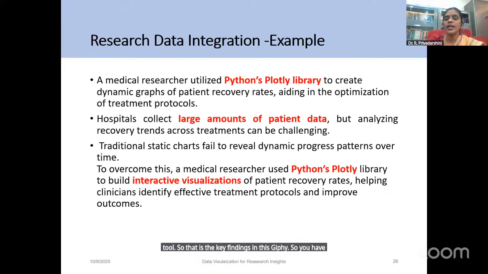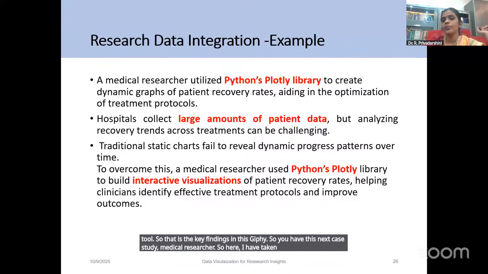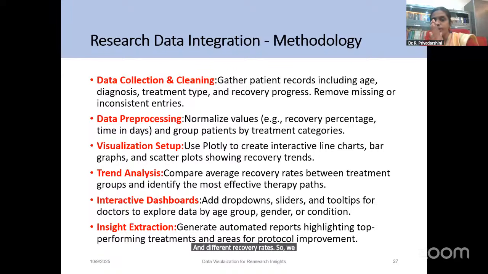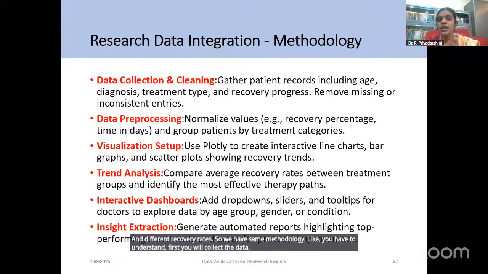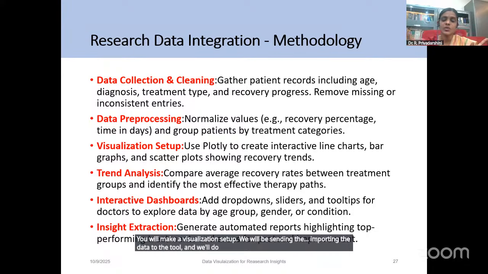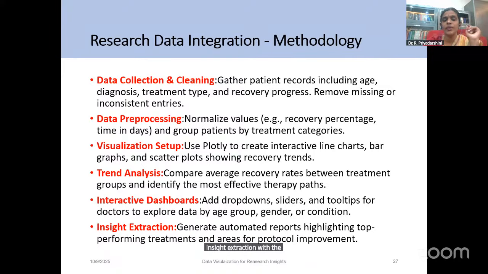Next we have the case study, medical researcher. Here I have taken Python's Plotly library. This Plotly library has interactive visualizations and shows different recovery rates. We have the same methodology. First you collect the data, pre-process it, clean it. You make a visualization setup. We import the data to the tool, and we do the trend analysis with the dashboard. We can have all the conditions, drop downs, and we can mark the conditions, and we do the insight extraction with the help of this data.